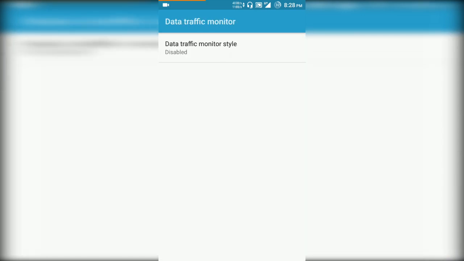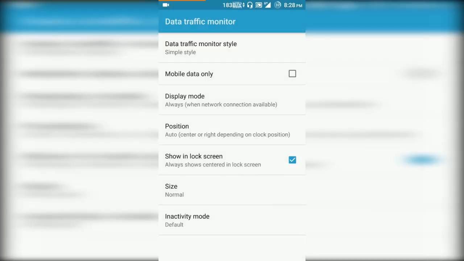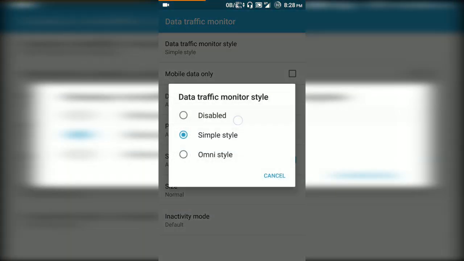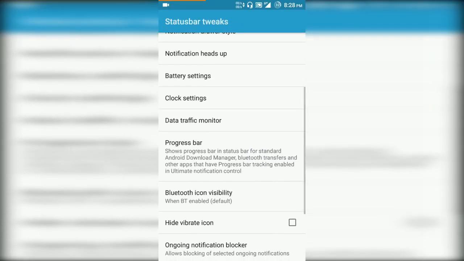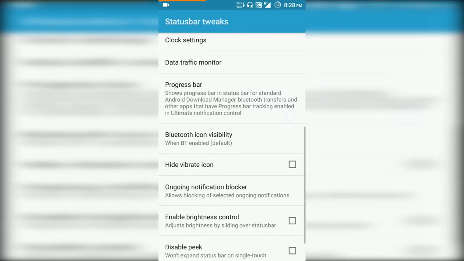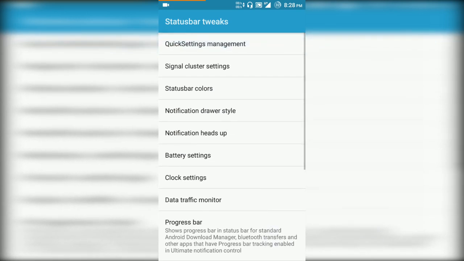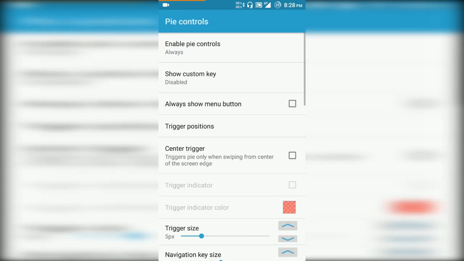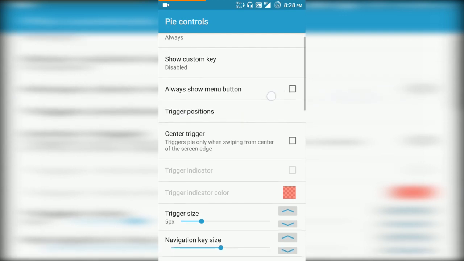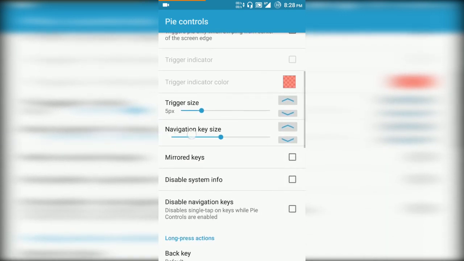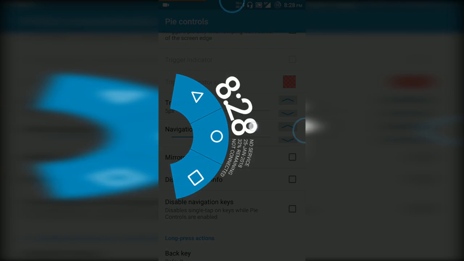And the data traffic monitor is also working. You can find some bold icons, that is the GravityBox data traffic, and the other one is my Android Oreo's data traffic. And Pie control is working. I have enabled that. I'm not good with this Pie. Okay, so here is the Pie control. It is working.